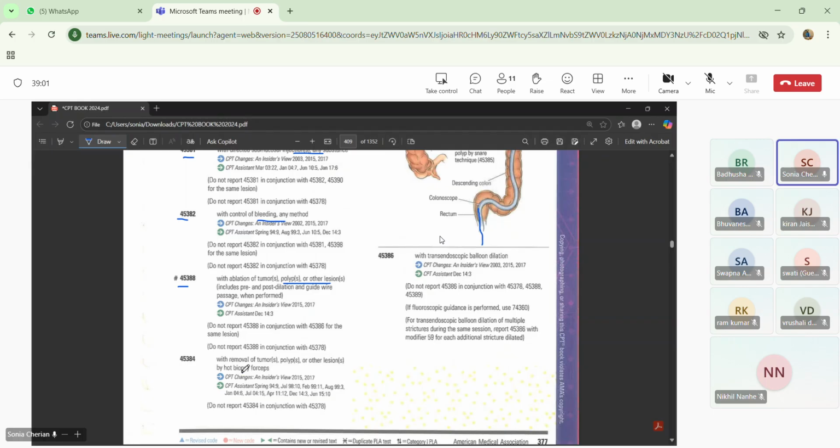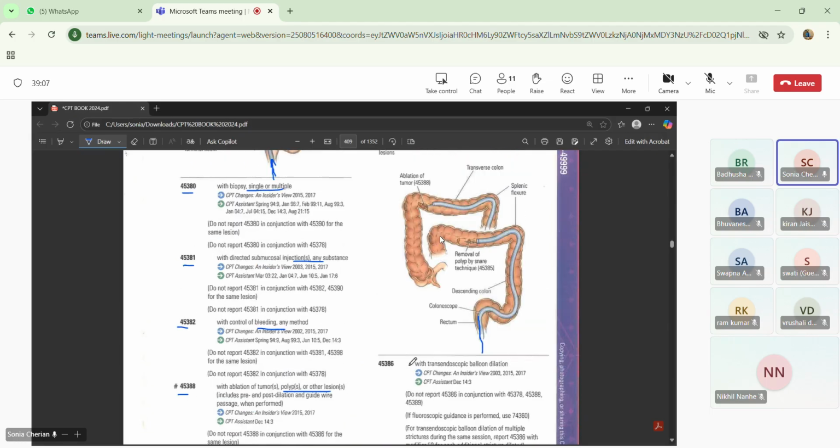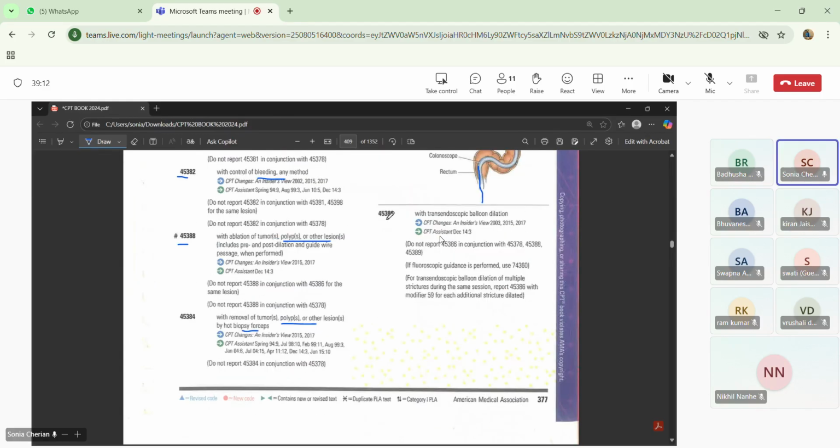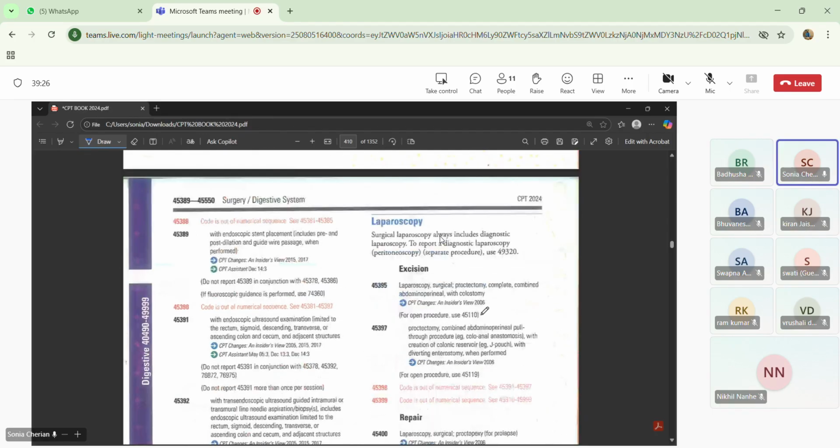If they are removing lesions or polyps through hot biopsy forceps, you have 45384. If they're using the snare technique, you have 45385. So this is for balloon dilation. If there's any stricture in the colon and they are using balloon dilation to relieve the stricture, then your CPT is 45386. If they're placing any stent, you have CPT 45389.